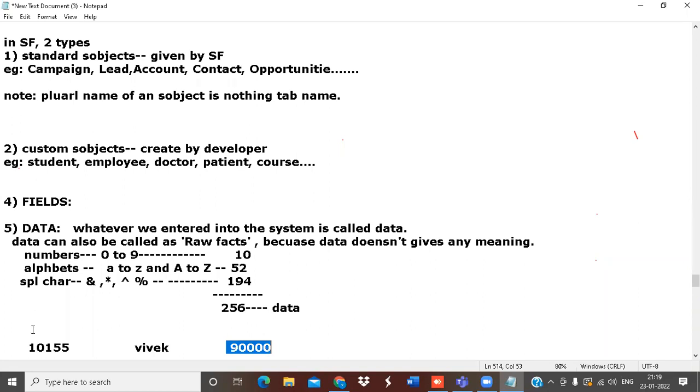Again, it's a number. So 10155 represents data. Vivek also represents data. 90,000 also represents data. But from this data, you do not get any proper meaning. That is the reason data can be called raw facts. According to this explanation, what you understand is data never gives any meaning for us. Clear? Yes.